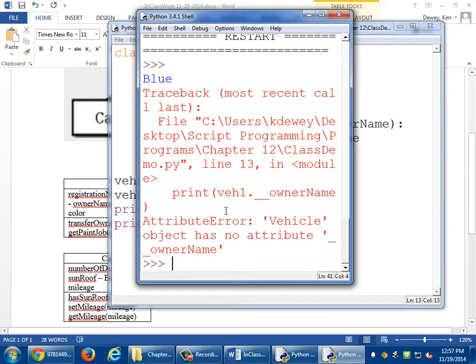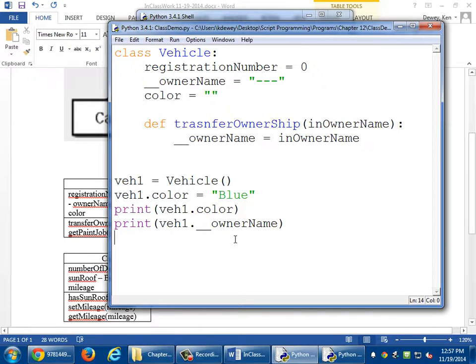Still doesn't work. Where'd my mouse go too? I lost my mouse. Okay, so how do I fix it? It still says there's no attribute owner name. Anyone know how or why or how I can fix it? Why do you have a capital? Anybody got an idea how I can fix this? Well, what does the underscores do?